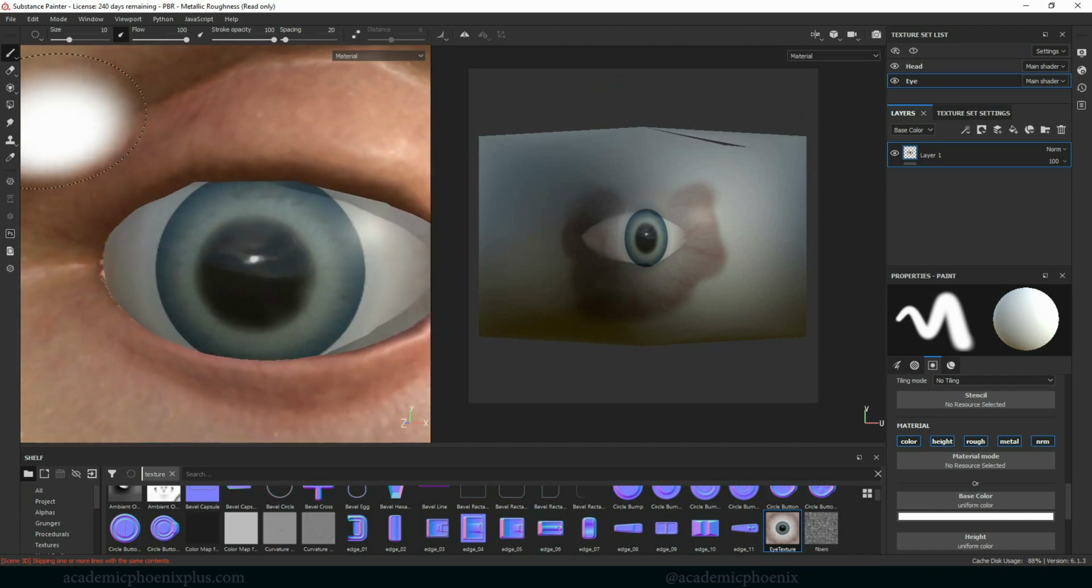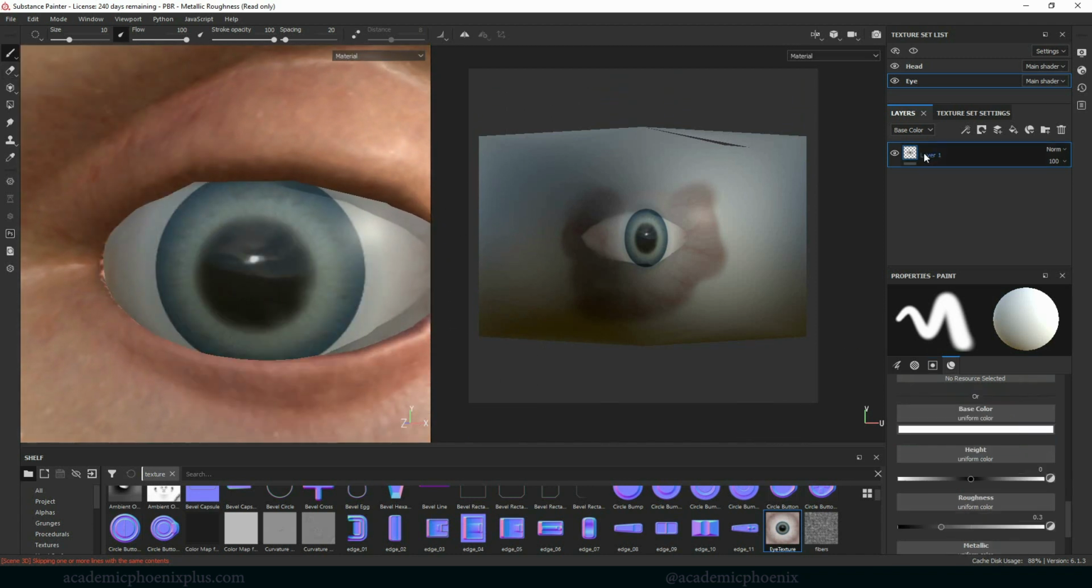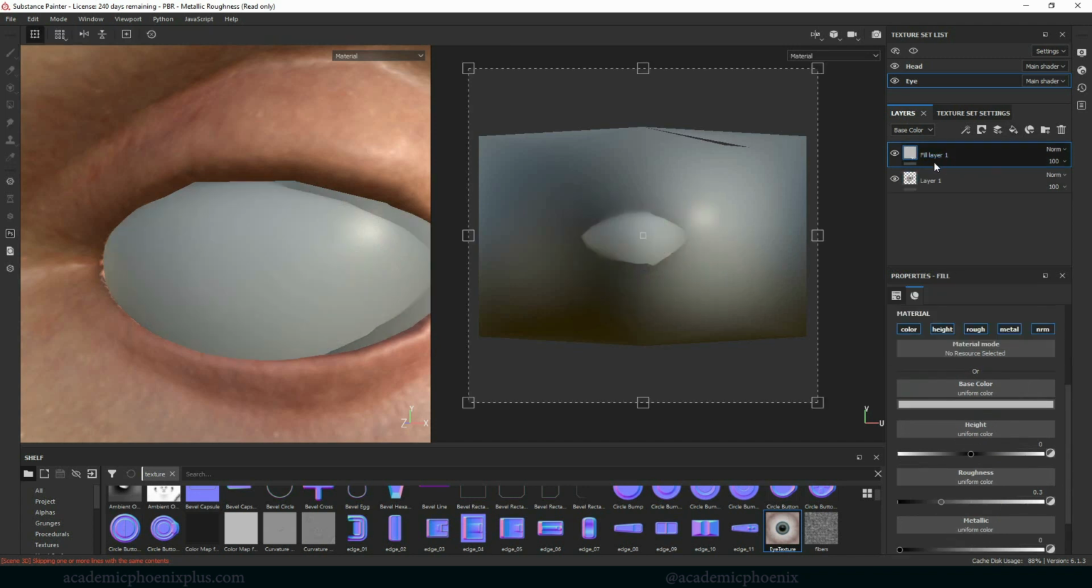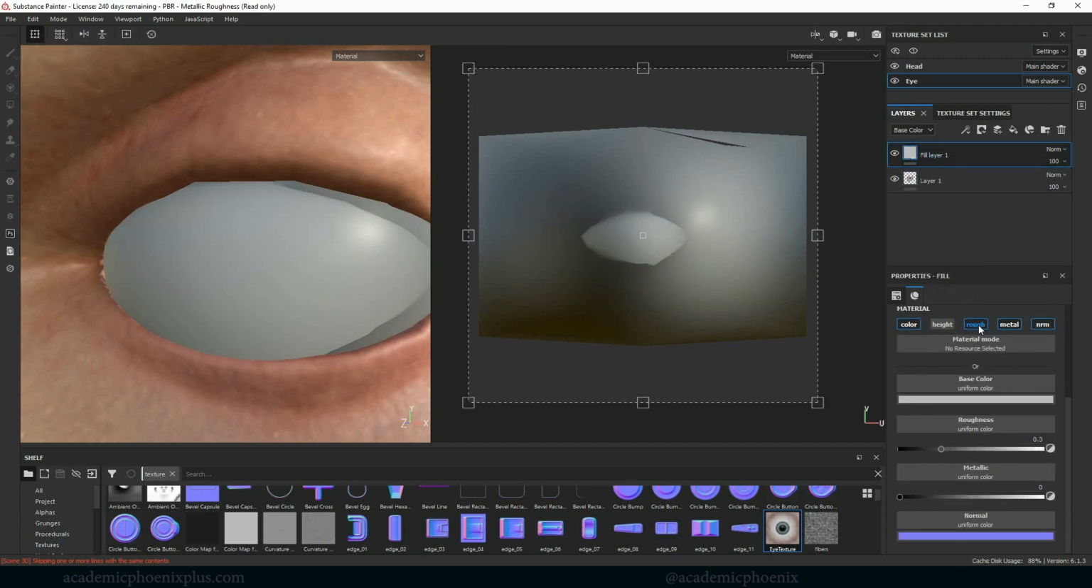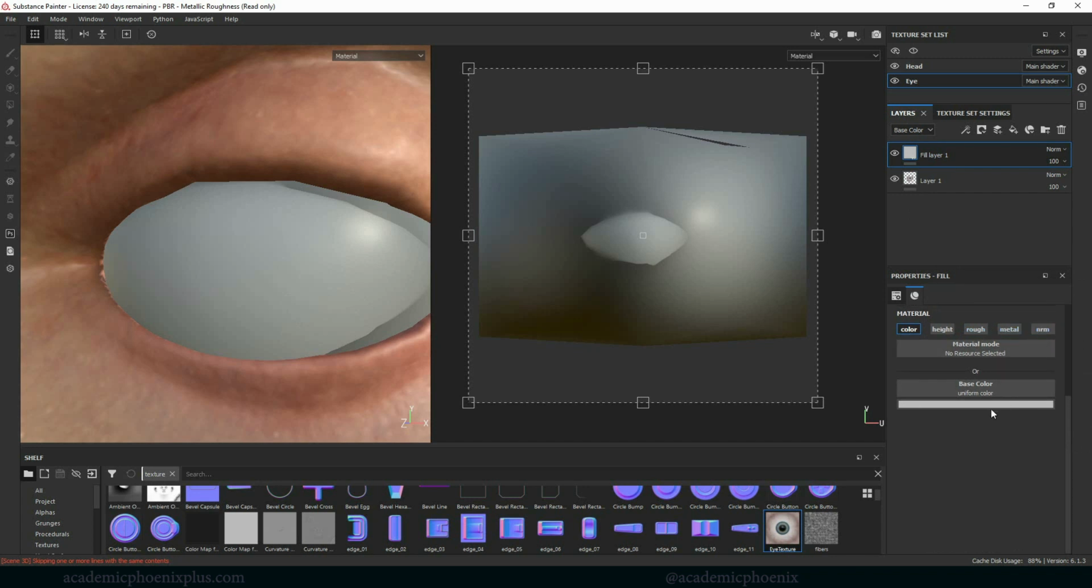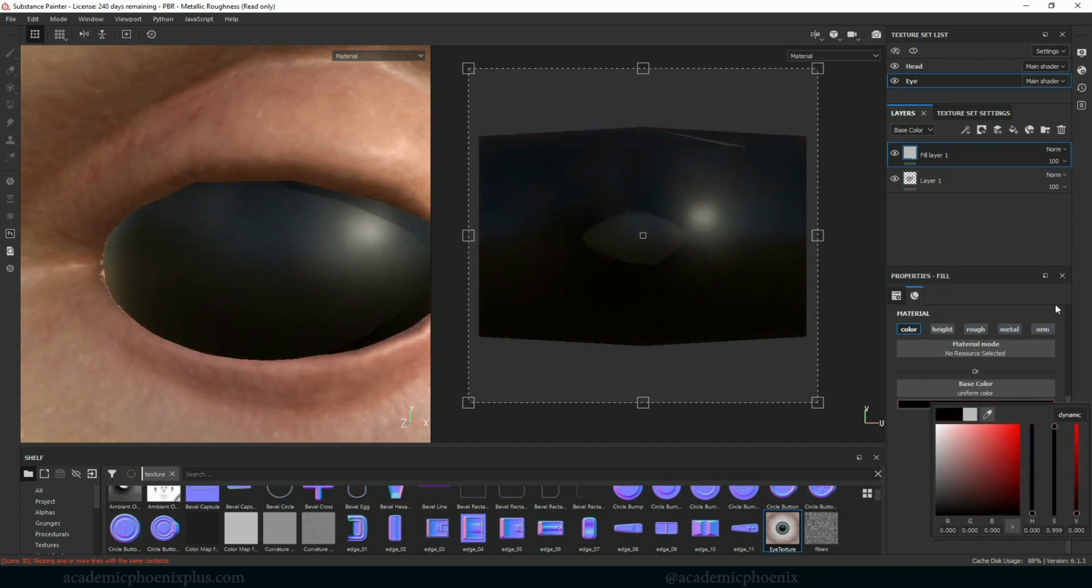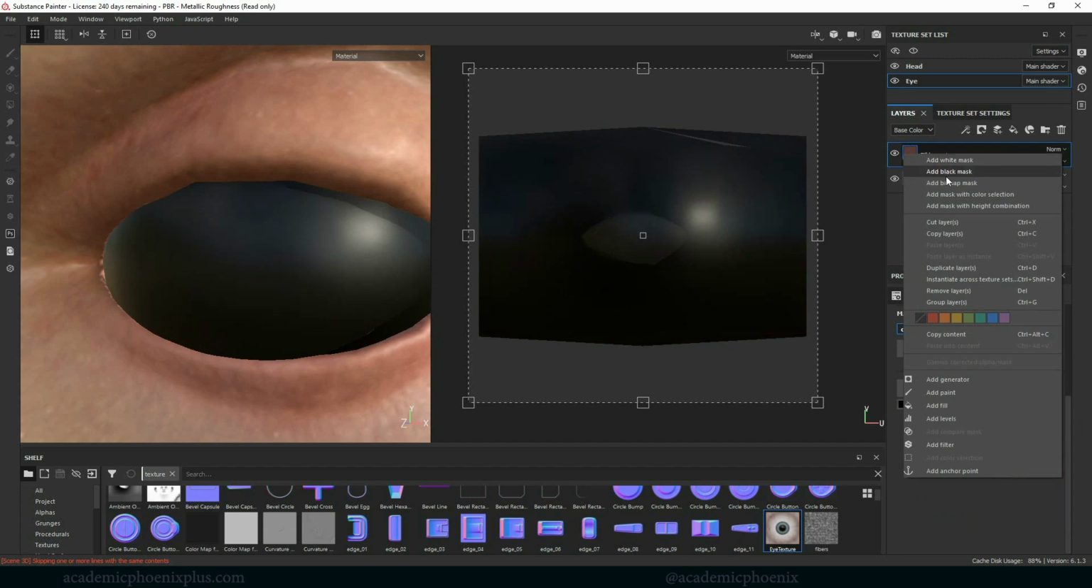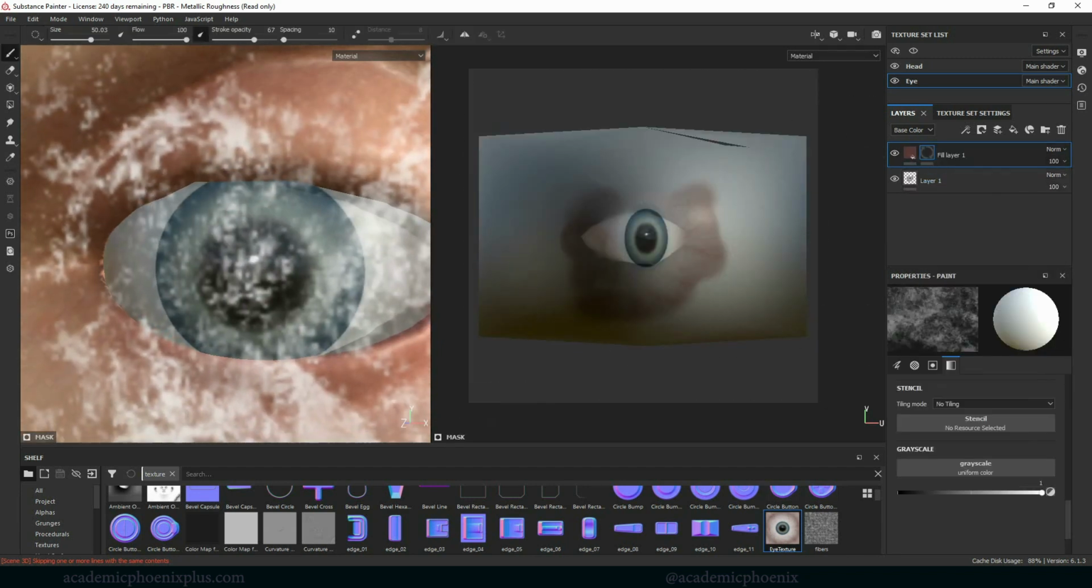Now this has reflections, so I'm going to go in and do a little painting. I got my new layer. I'm going to create a new one, and of course, you probably want to fill it with something, so I'm going to turn off height, all of this. This is just kind of like a fixing part. I'm going to make it black, because I want it pure black, and then add a black mask.